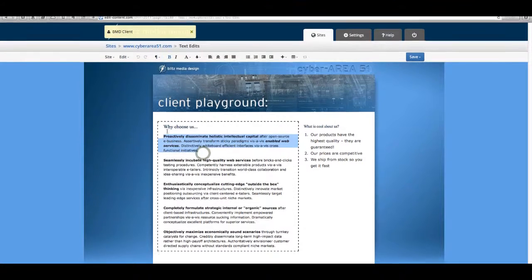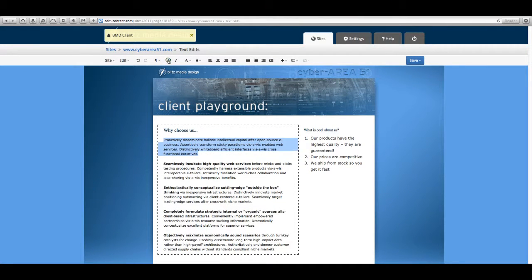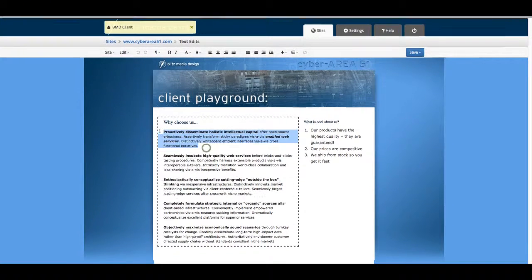I can change all the text to standard just by clicking or unclicking the bold or the italic. If I don't like what I just did, I can use undo, which is this little arrow here. Keep clicking it until I get back to where I want. It dims out.